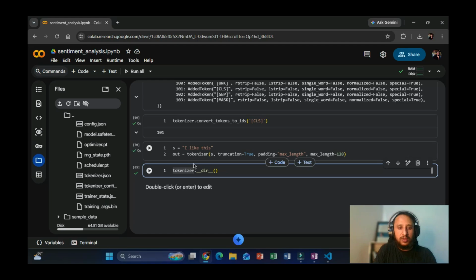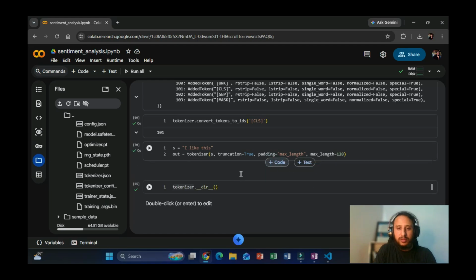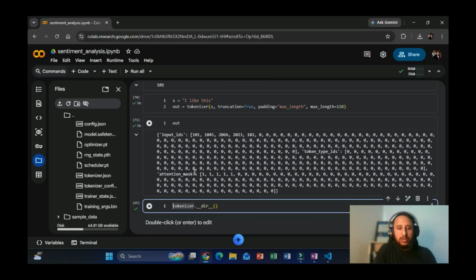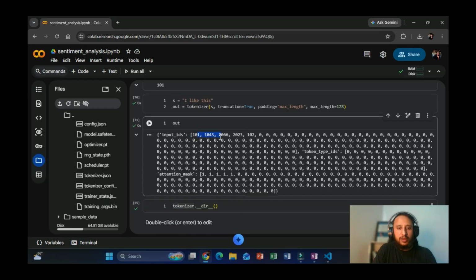So this out will contain the result. Let me now print the out. Here you can see we have the input IDs against the real tokens. 101 is the input ID for CLS. As I mentioned, it starts with the CLS token and it ends with the SEP token. So we have these two input IDs, and here we have these three input IDs against "I like this".